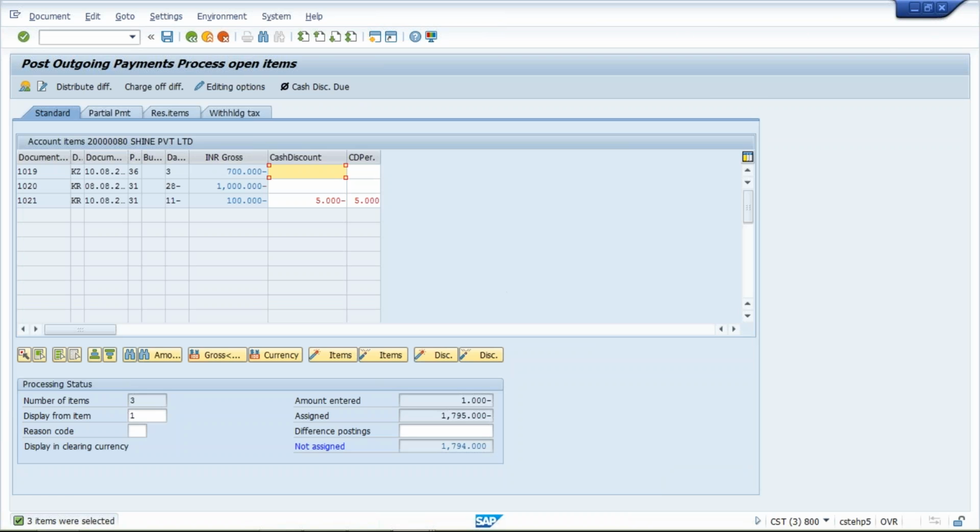Okay, so we have 3 line items, out of which this is the document number, the invoice for which we are going to make payment. Now if you see the assigned amount, system is saying that this much we have to pay to the vendor. Why? Because we have total 3 invoices and system has considered all invoices, adding 700 plus 1100 plus 95 rupees.